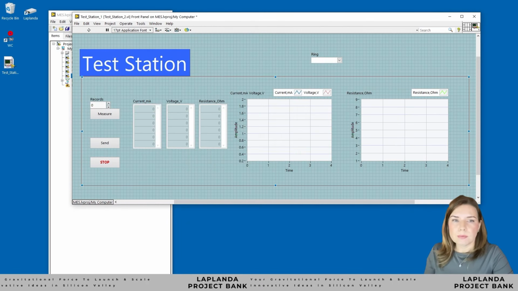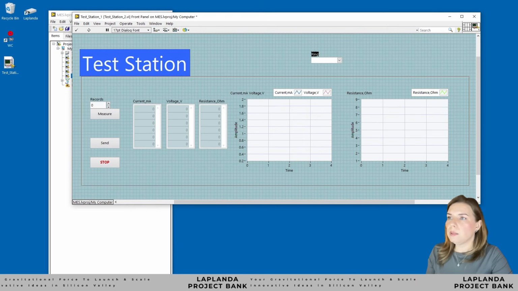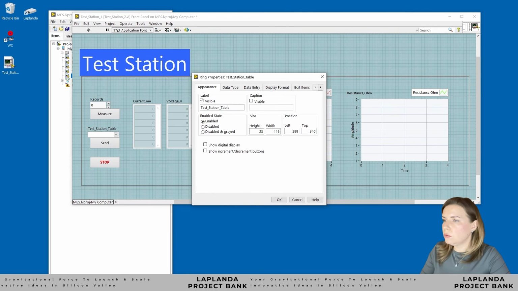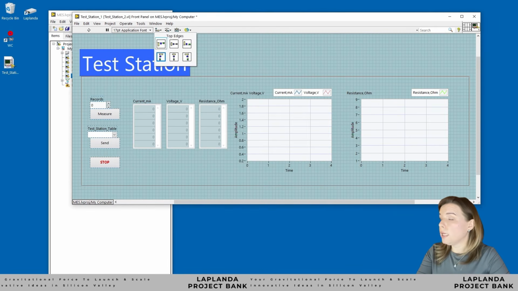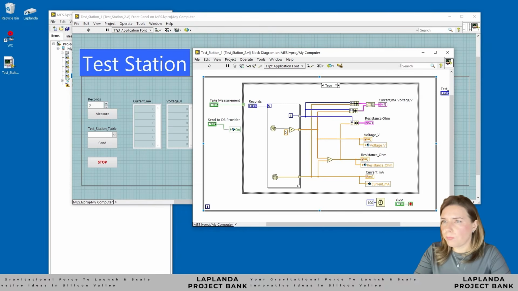We need to fix these values so they remain default. So go to Data Operations, Make Current Value Default. Rename the ring to Test Station Table and move it above the Send button to fit the overall layout. Open Properties and set the width to 110, same as the Send button, and align all buttons on the left edge. Everything here is ready. Let's save it. Good UI is like good engineering. Symmetry matters. Now, let's open the block diagram.